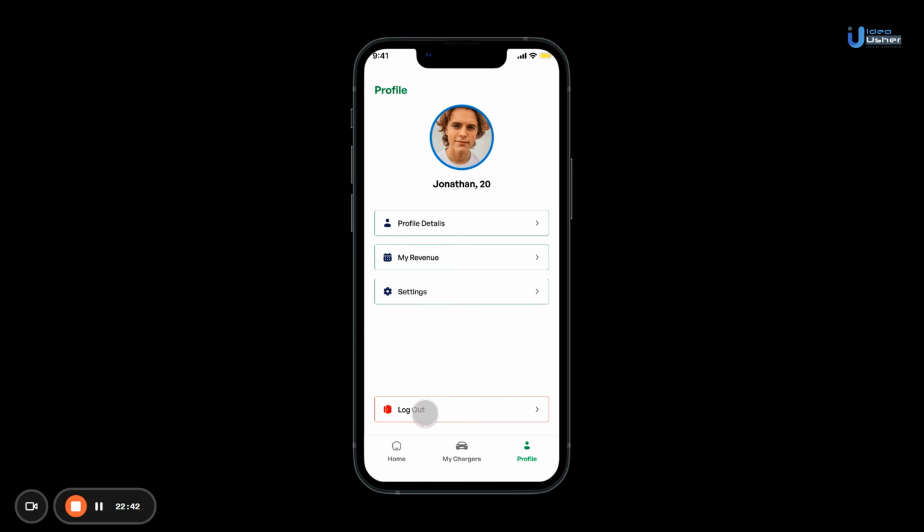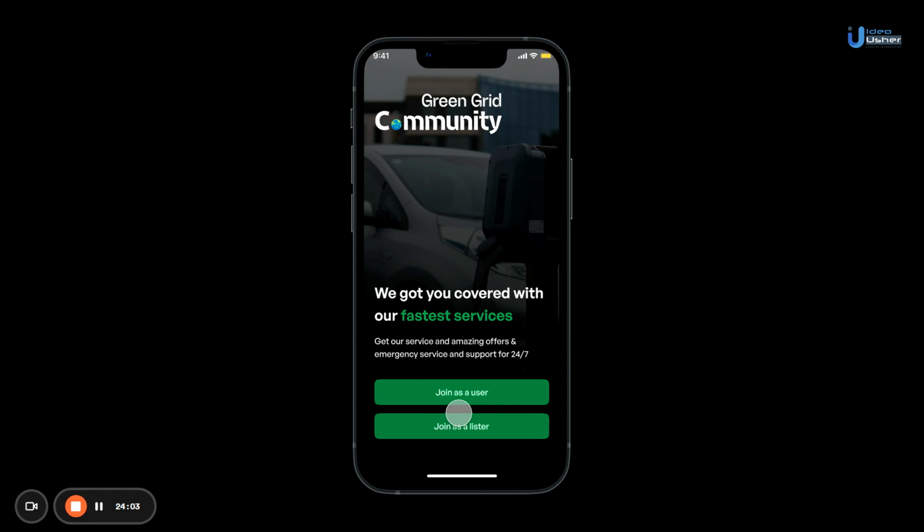Listers can again log out from this particular application by clicking on the Logout button. So this is how an EV charging station app actually works.